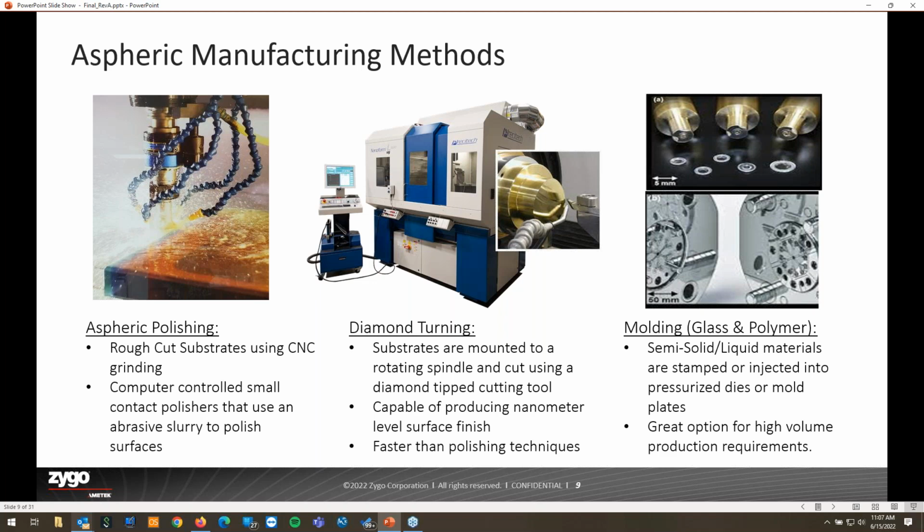But starting with aspheric polishing, this is where you're taking a glass substrate and you're rough cutting. It could be a multitude of materials, but typically it's going to be a glass substrate. You're rough cutting that using a CNC grinder, and then you're going through with a small contact polisher that is typically computer controlled, and you are using an abrasive slurry to polish that surface. So that results in a very high quality surface finish, but it's very time consuming, and it can take a lot of iterations to get the exact form that you're looking for.